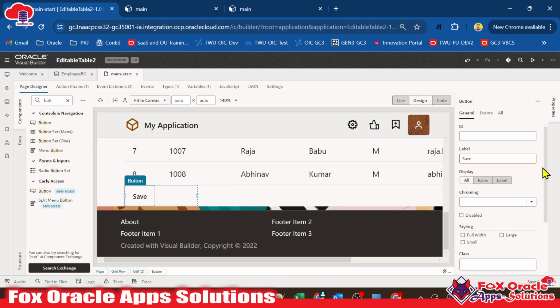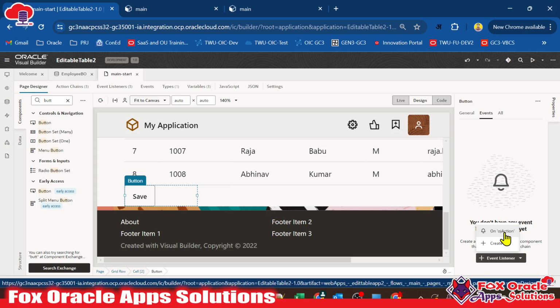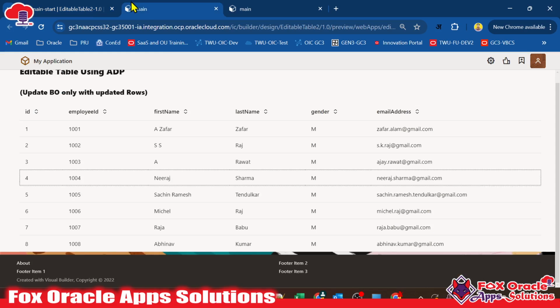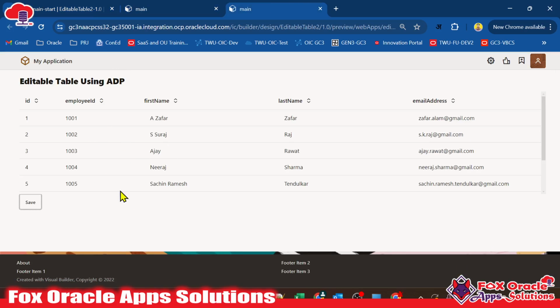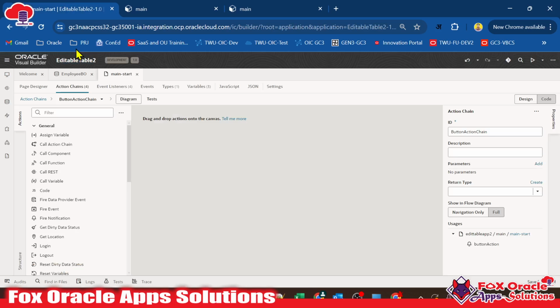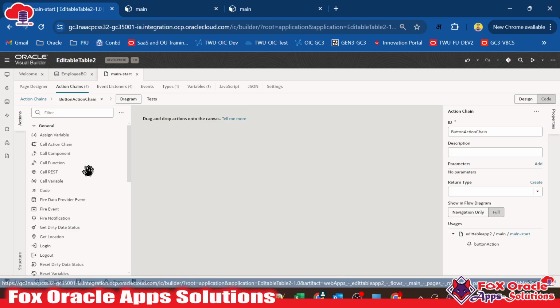In the save button, we have to go to the event, and here we have one OJ action. The OJ action event occurs whenever the user clicks on that button. So I will select this event, and in this OJ action event we want to iterate a loop to update the rows. But in the previous development, we iterated the loop based on the array data provider which is storing all the employee details. Instead of this, whatever row the user edits, based on that row we want to update. Whatever row the user is going to update, we have that one array variable storing that row, that is emp updated row. So we will add the loop on this variable instead of emp adp. So go to the action chain and add the loop.